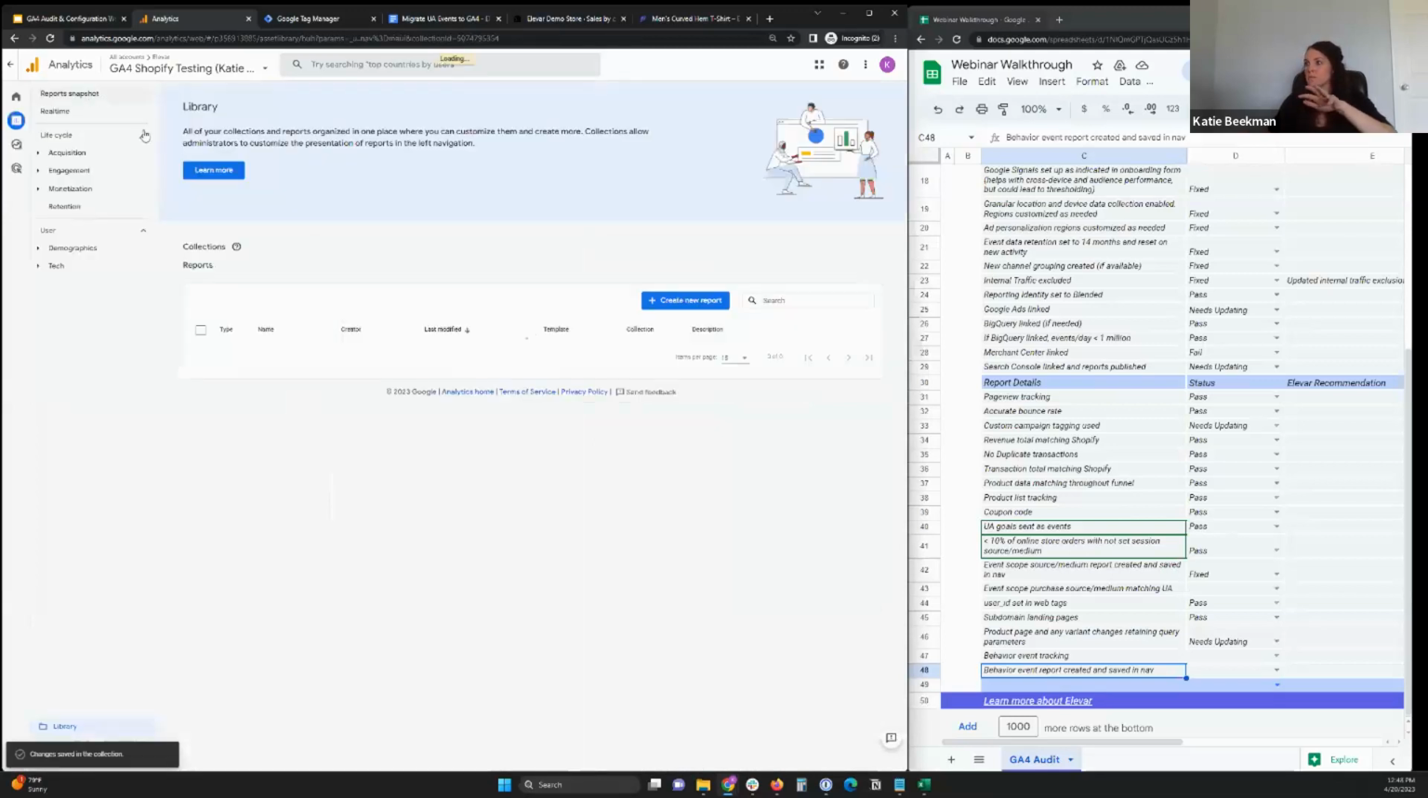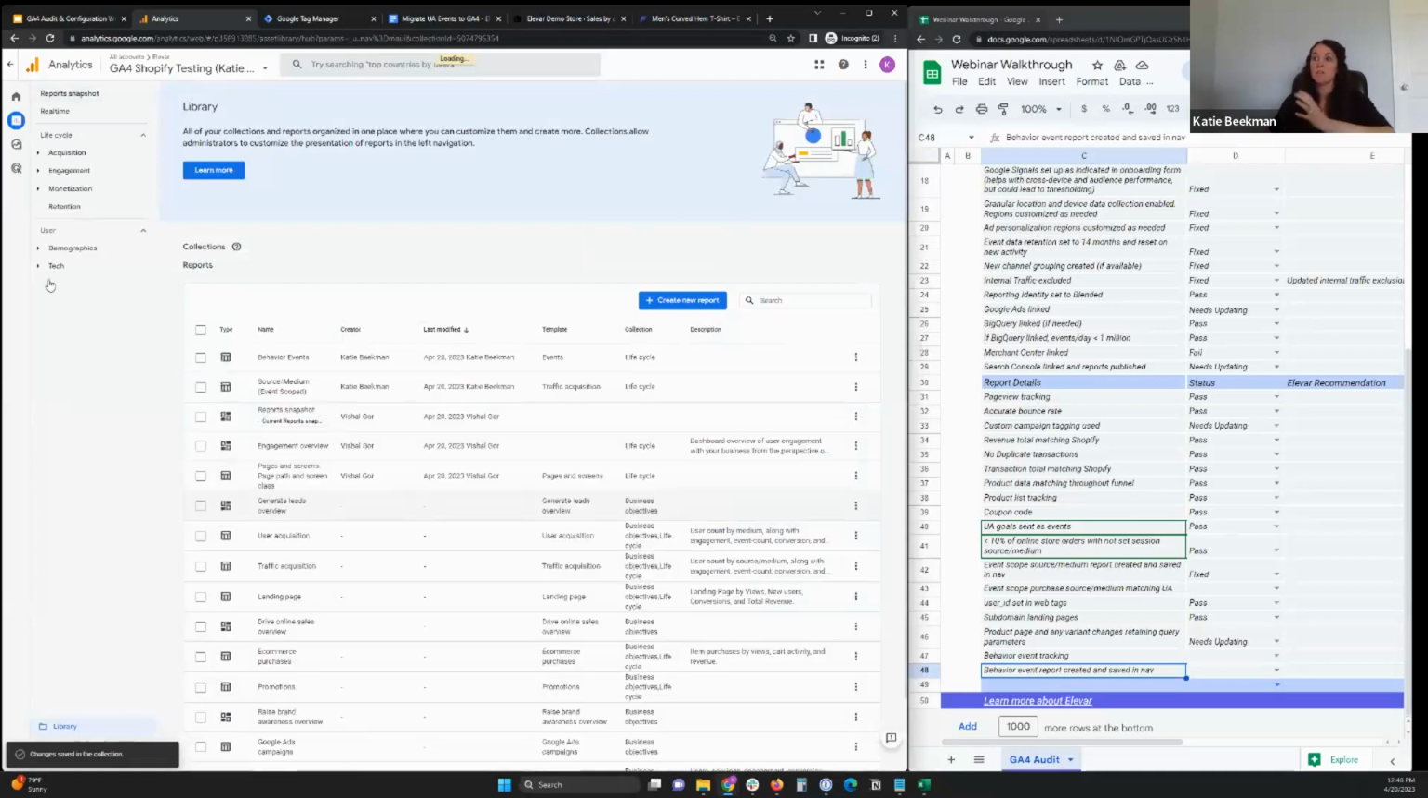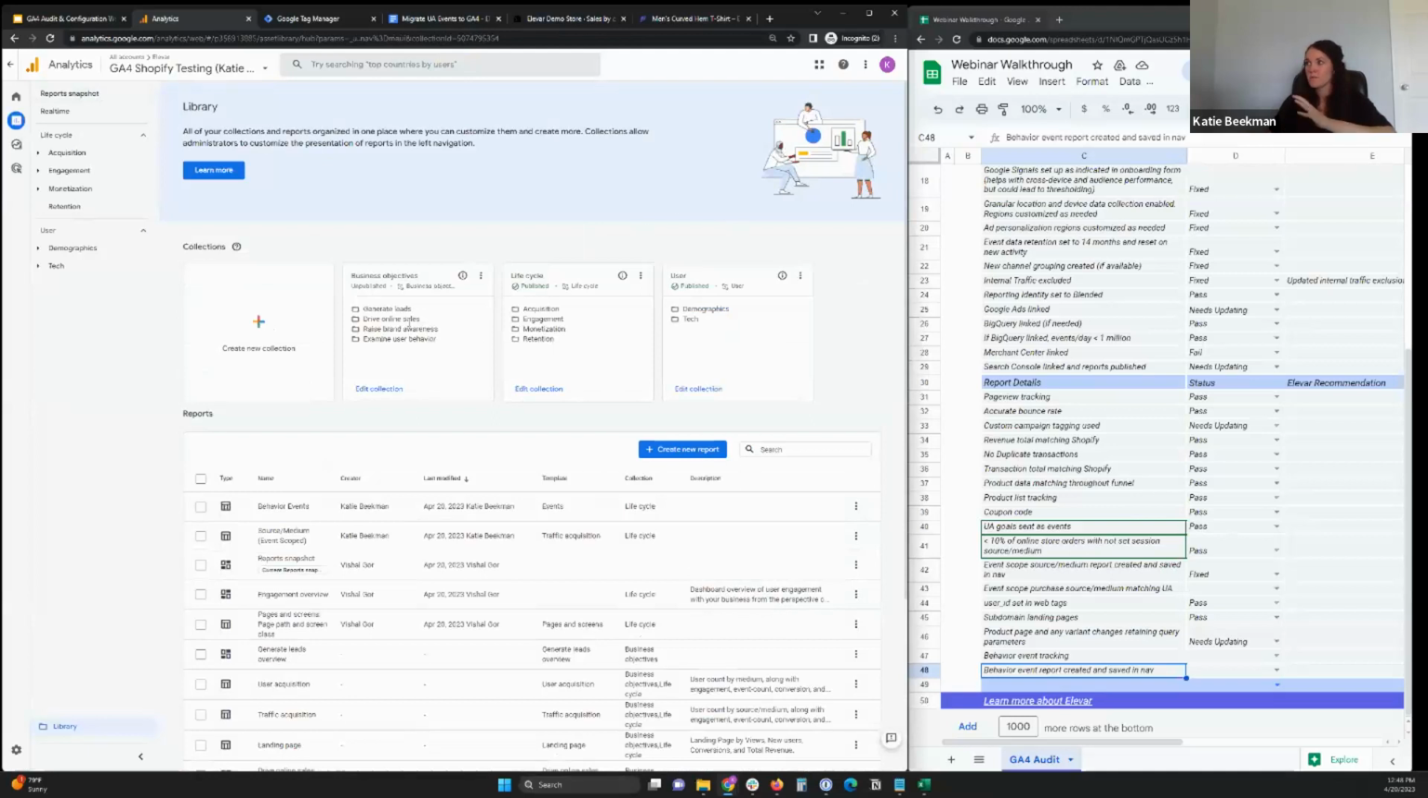So yes, the library is a great place where you can create new reports, add them to collections, create new collections, lots of stuff available here for you to build out the reporting that you like to see. These library reports are a little bit limited, so if you're trying to do something in here and it doesn't seem like you can do it, it's a good chance you can't.